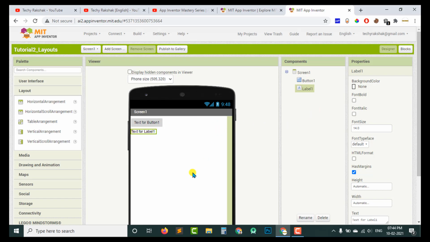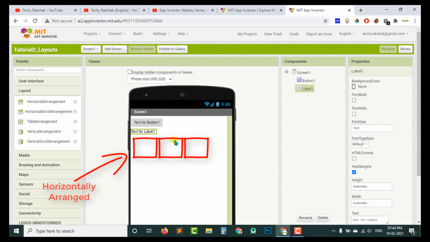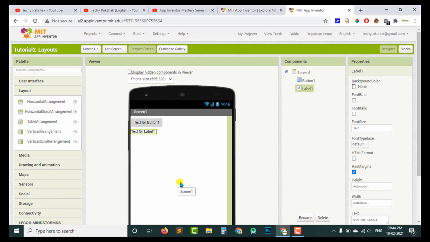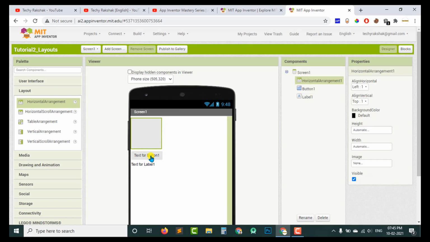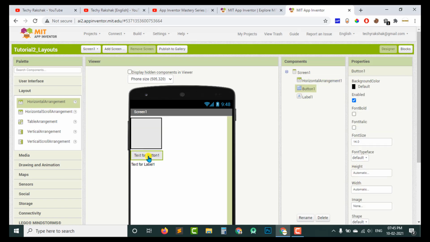So basically guys, I will also show you an animation of the horizontal arrangement here, so that it could be more clarified to you by seeing the animations of the horizontal arrangement. So now let us take the horizontal arrangement here and drag and drop it on our screen, and then what I will do is just take this button 1 and put it inside the horizontal arrangement.